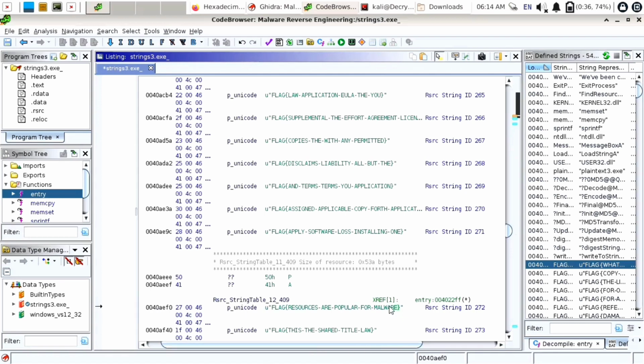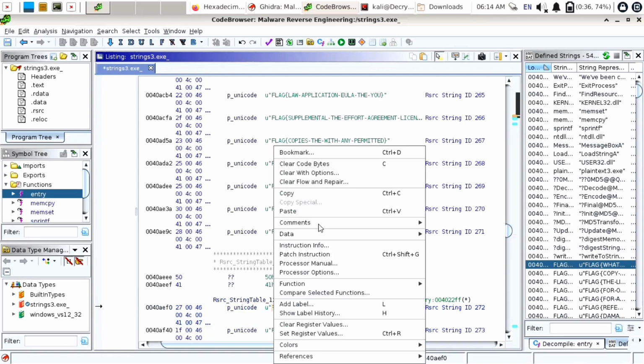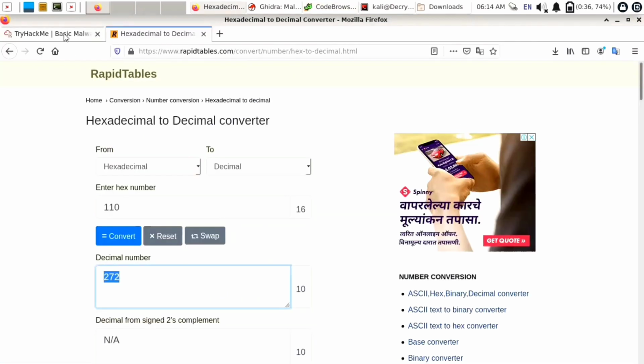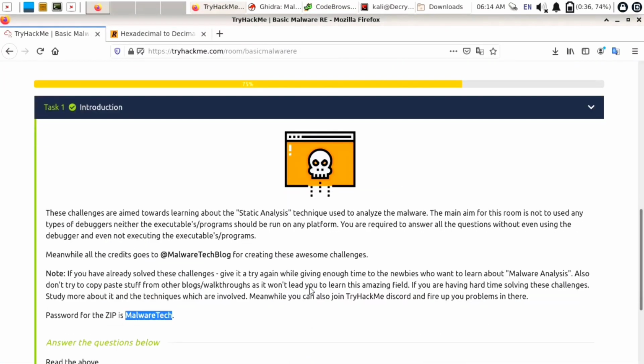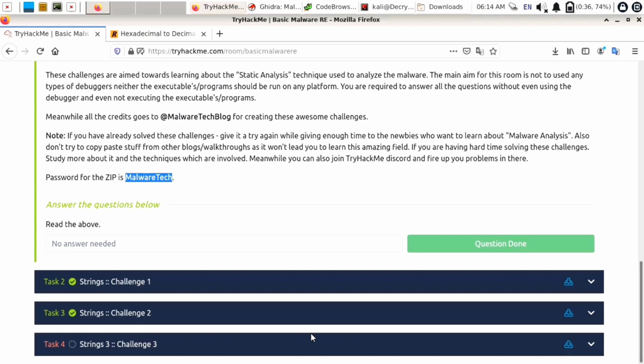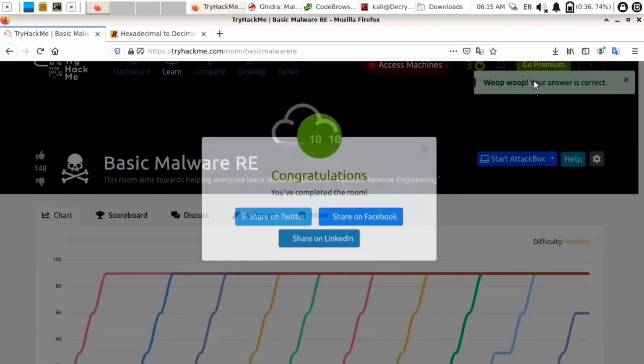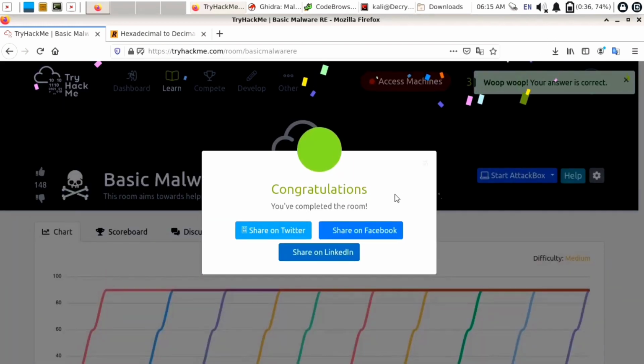Resources are popular for malware. So I am just selecting this flag and copying it with Ctrl C. Otherwise you can right click on it and copy it. Open the web browser, go to TryHackMe. Now extend task 4, challenge 3 and paste our flag here with Ctrl V. Click on submit and we have successfully solved this challenge. So this is how you can easily solve the basic malware reverse engineering room on TryHackMe.